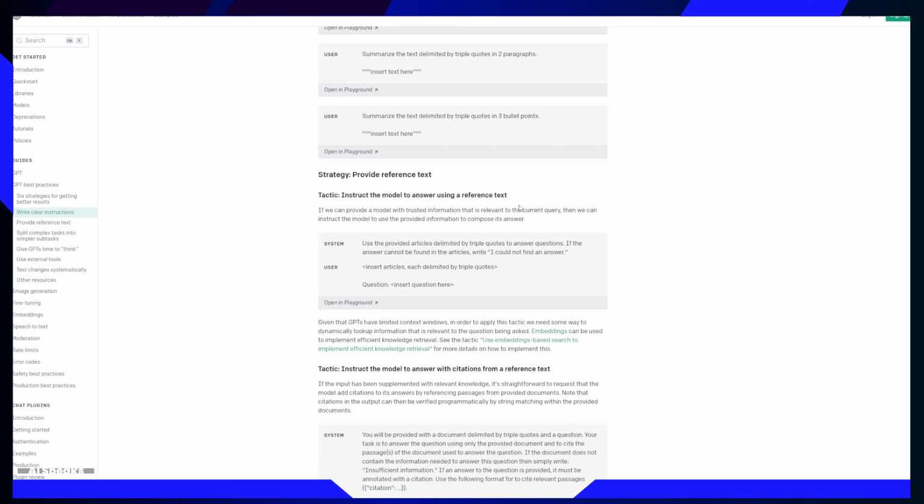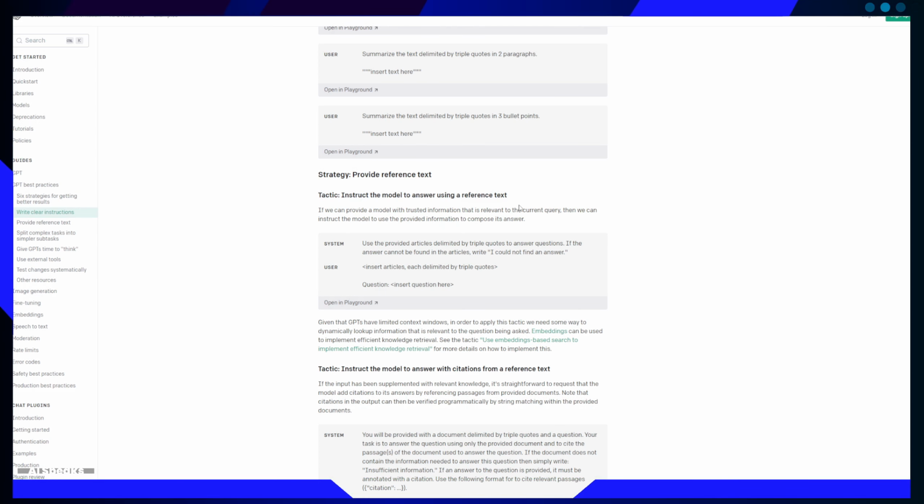Strategy: provide reference text. Tactic: instruct the model to answer using reference text. If we can provide a model with trusted information that is relevant to the current query, then we can instruct the model to use the provided information to compose its answer.